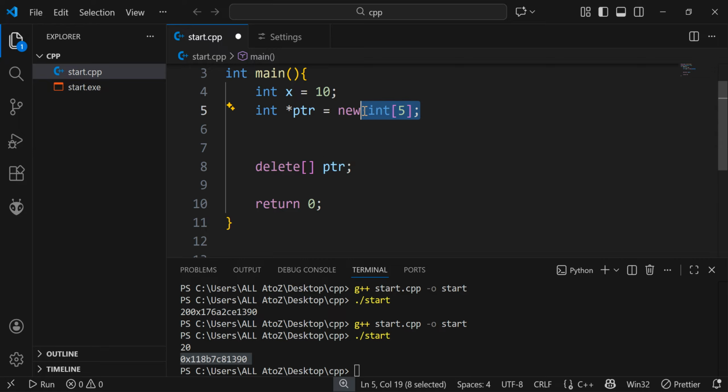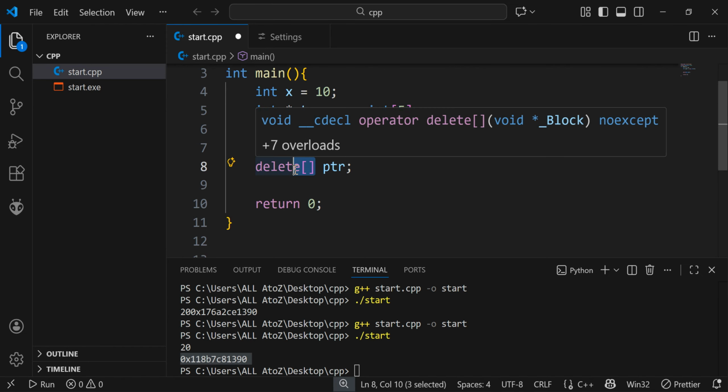So I think you get it. You should notice the square brackets. They are very important, guys.